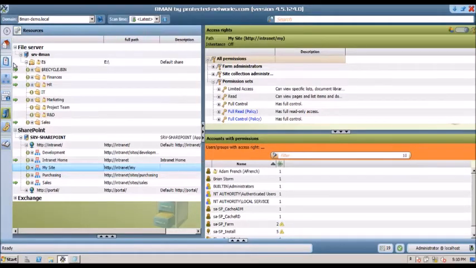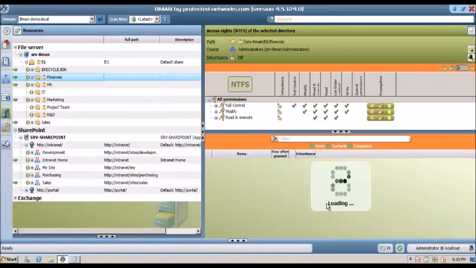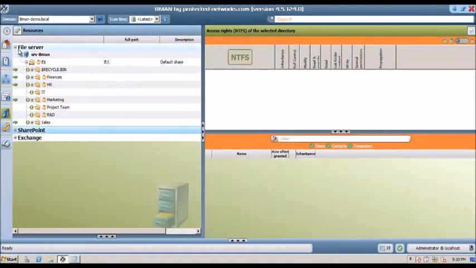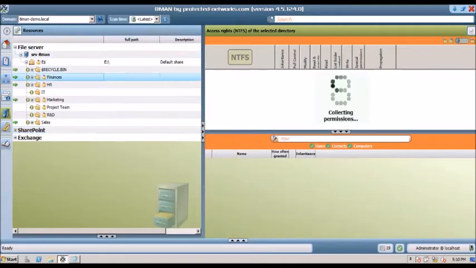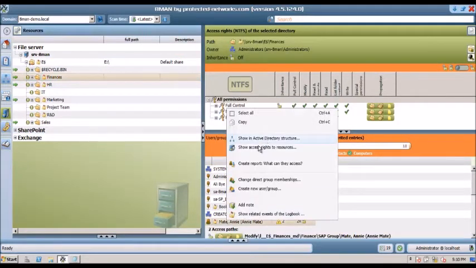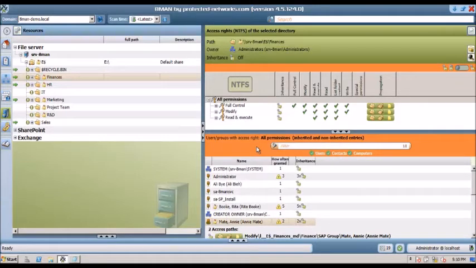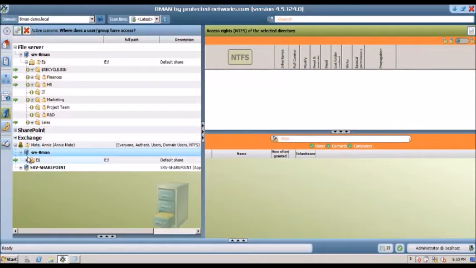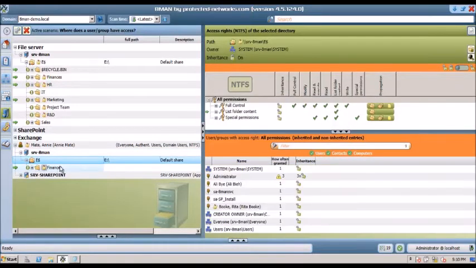We can, of course, also flip this question on its head. So if we instead want to run a report and say, show me all of the directories that Annie has access to, we can easily go ahead and find the user. We just right-click on Annie and select Show Access Rights to Resources. And we can then see that Annie has access to the finances directory only on the eDollar server.